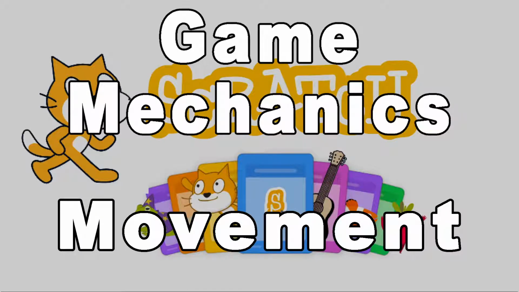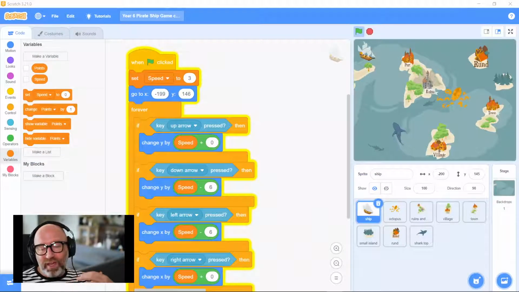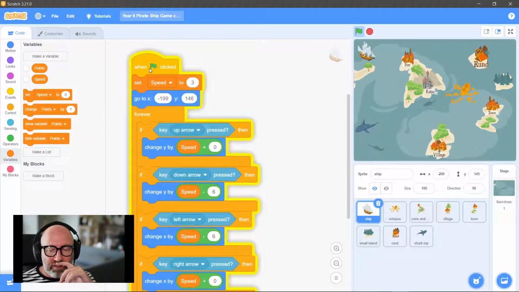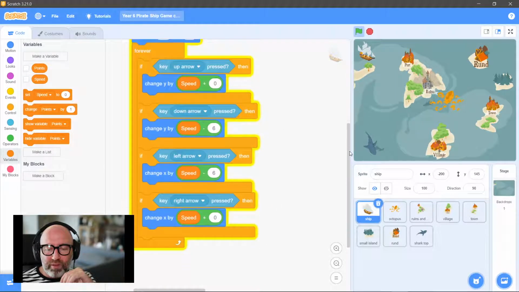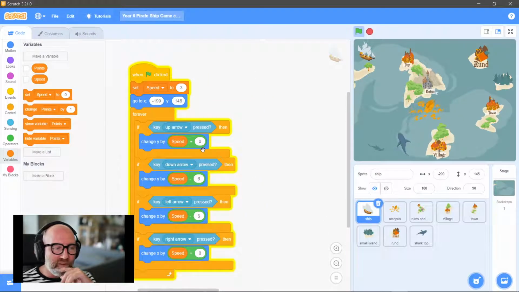Hope you're well. What we're going to do now is take a look at game mechanics and the movement a little bit further, because ideally we want to think about how our character moves and what it's going to be moving through and into. So in my game, I've got this movement string here. If I zoom out a little bit, we can see it all on the screen.